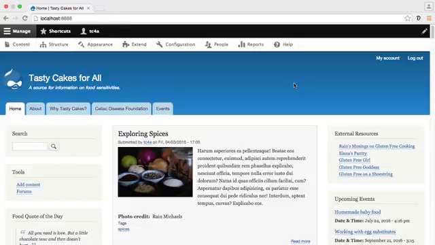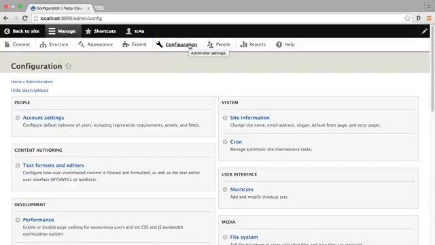In this lesson, we will cover user creation and management. The first thing to establish on your site is how user accounts are created. This is done under configuration rather than under people. So we're going to go to Manage, Configuration. And the very first option in the configuration area is People Account Settings.